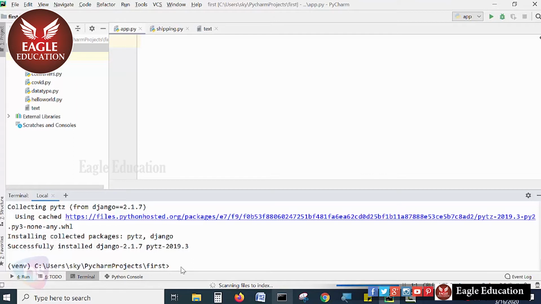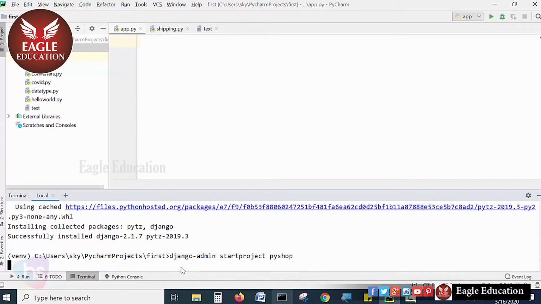Now we are going to start a new project. For that we need to use the command in the terminal: django-admin space startproject space and the name of the project. I'm giving the project the name PyShop, and hit enter.